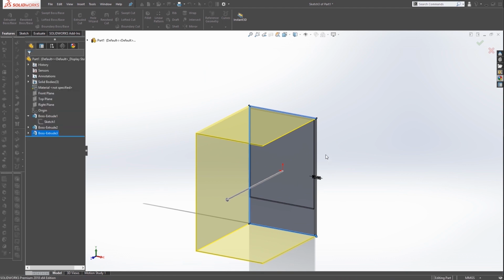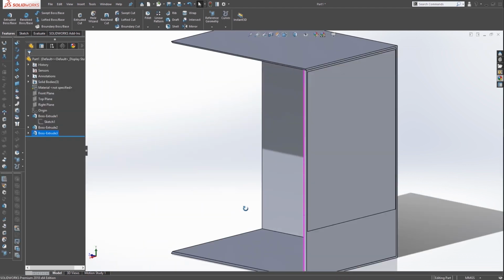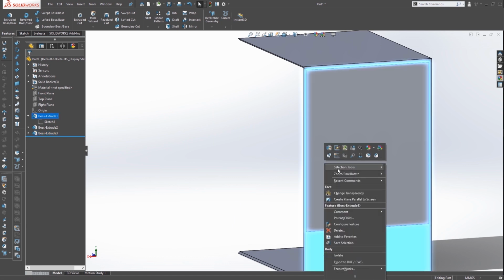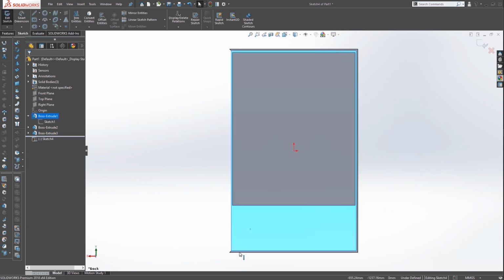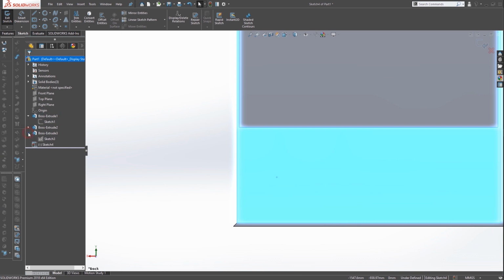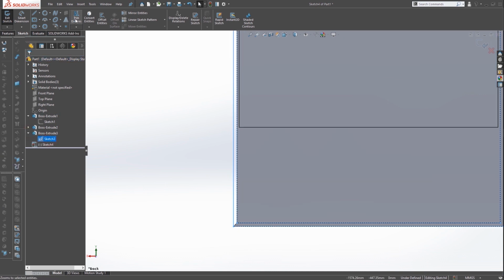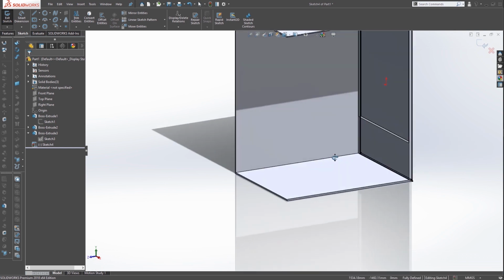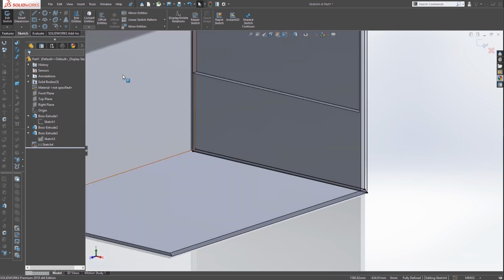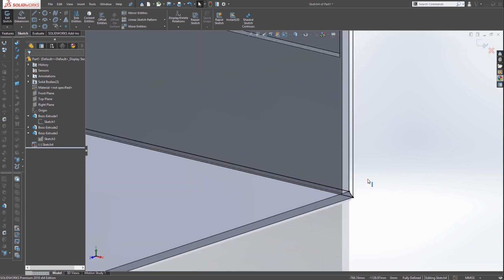Now let's make another one. Again, go for this one and go to the boss extrude, select the sketch and convert entities. Now we get our sketch back. If you work around with convert entities, it will speed up your work.